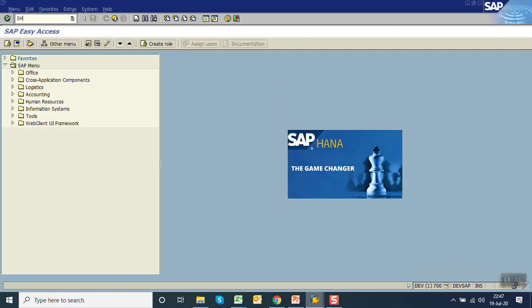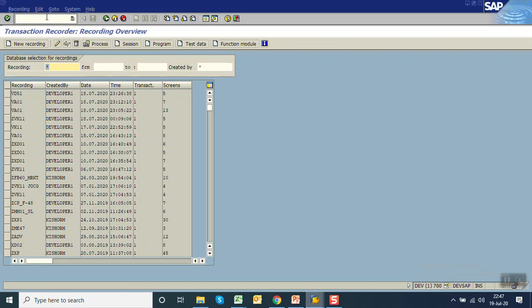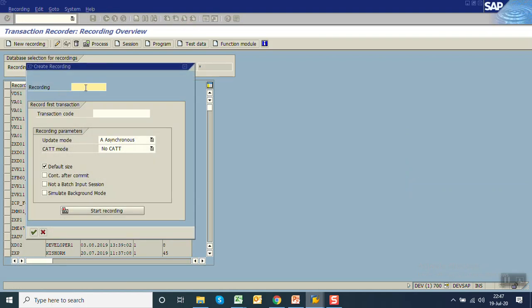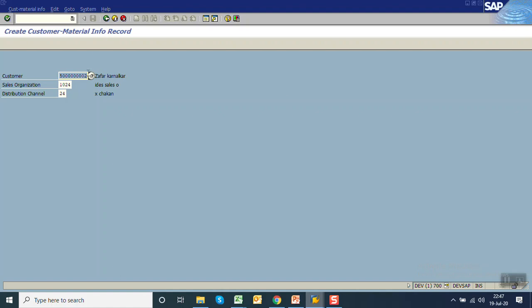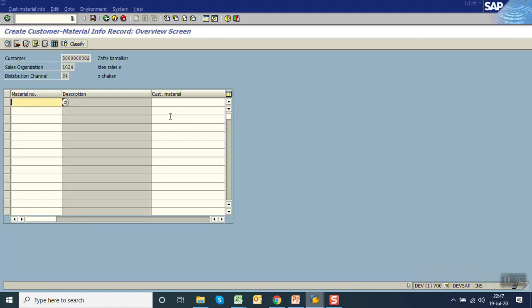The very first step, go to T code SHDB, click on new recording. Here enter the transaction code as VD51, press enter. This is the initial screen. I'm going to continue with the same customer ID, the sales organization 1024 and the distribution channel. Press enter. Here I'm entering my first material code. This is my company material code, and here I'm entering the custom material code, the ID with which this material is identified in the customer system, called the customer material info record.